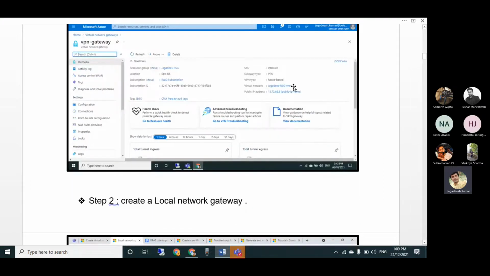Yesterday we were performing point-to-site, so we could go to the point-to-site configuration and perform those things. Today we're going to perform site-to-site. So the first prerequisite is completed.